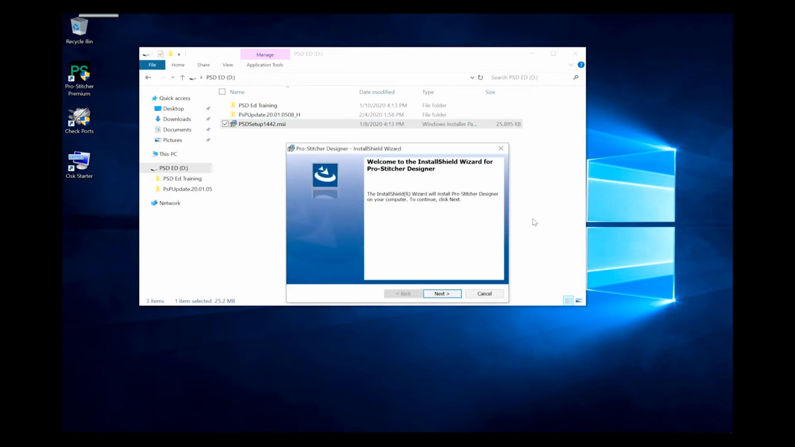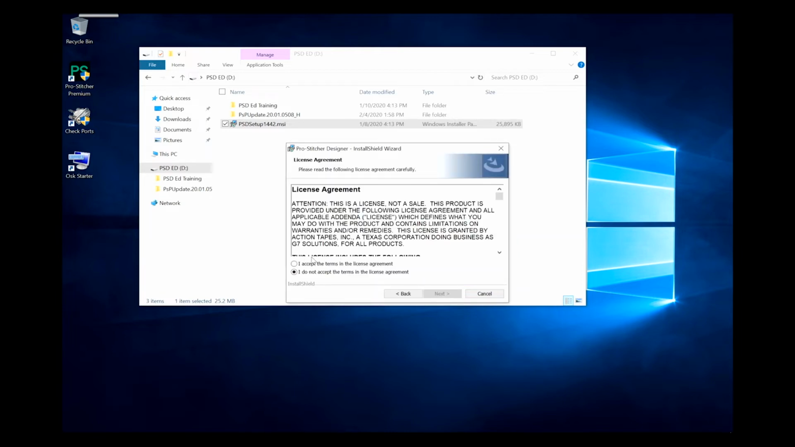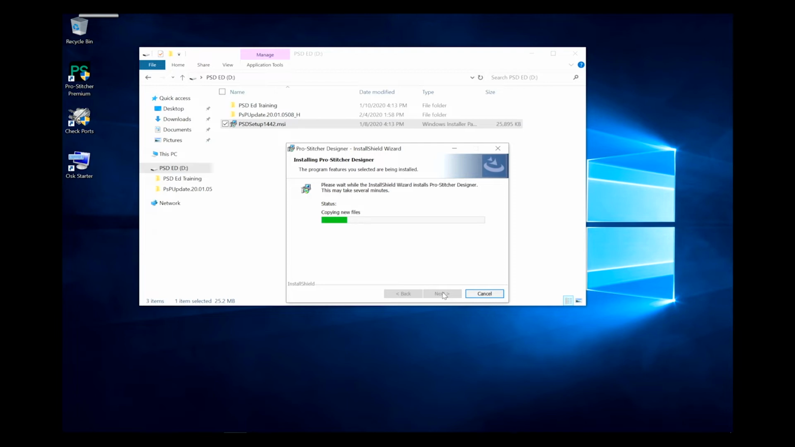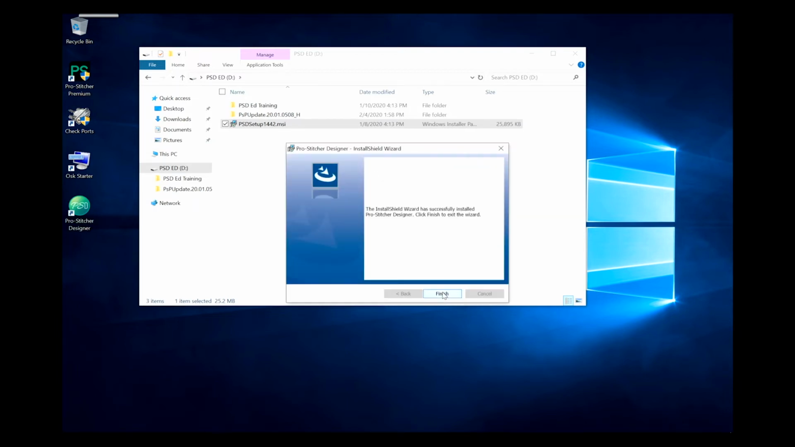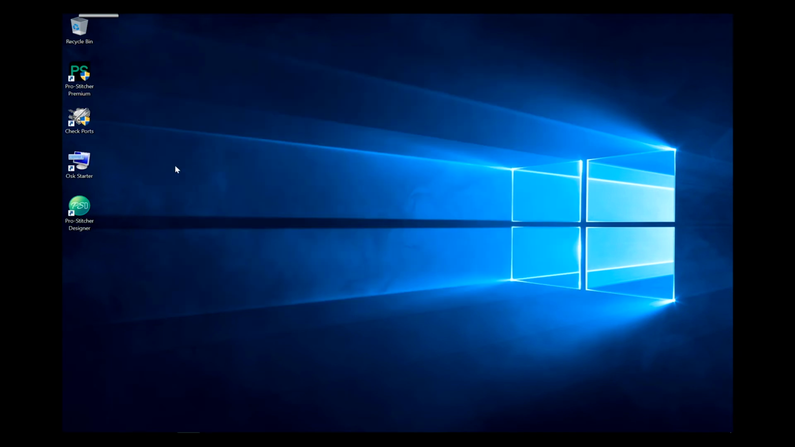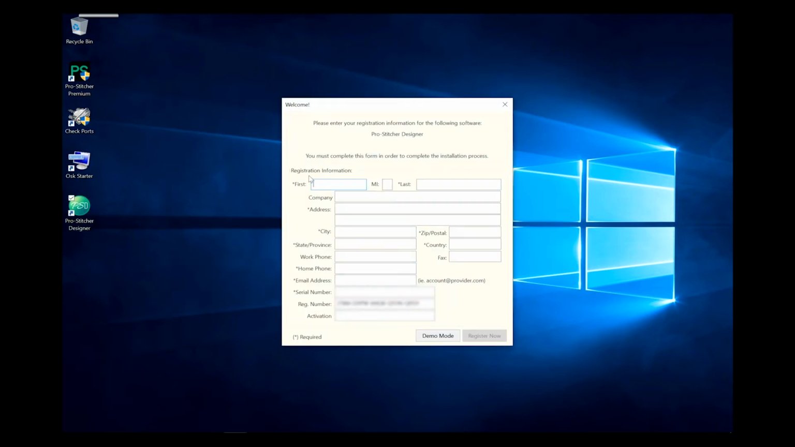And I'll just follow the instructions on the Install Wizard window. I'll click Next, accept the terms and the license agreement, click Next again, and then click Install. This may take a few minutes. And once it's finished, we'll click on Finish. I want to close this window and find the ProStitcher Designer icon on the desktop. Let's double click to launch it.